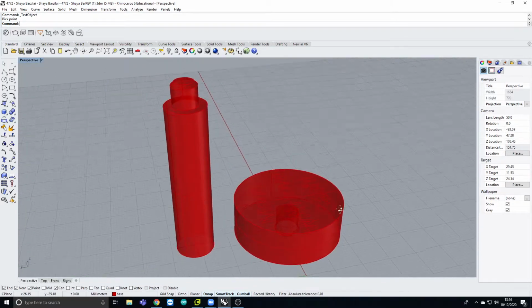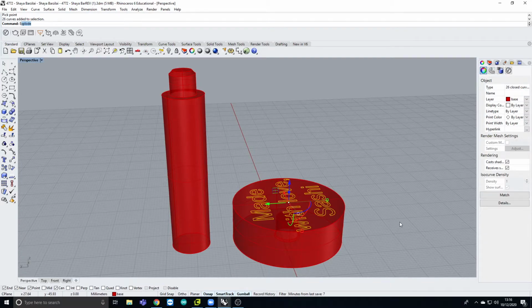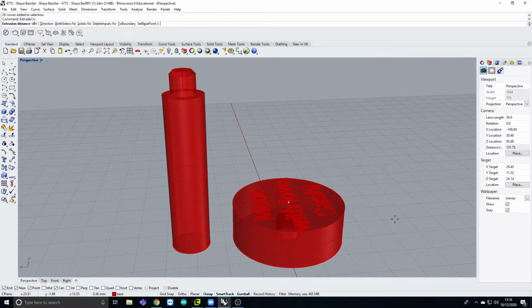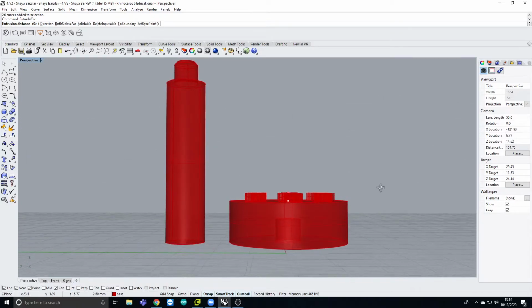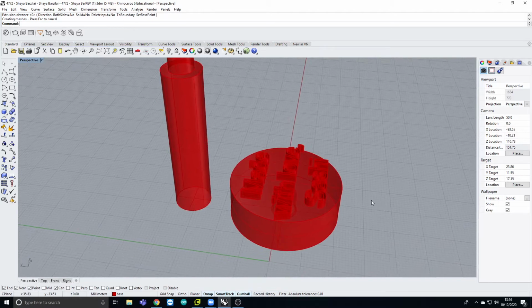So now I have these curves here. I'm going to select all of those curves. I'm going to extrude them. So extrude curve. And then I'm just going to kind of eyeball the distance here. If you wanted it a specific distance, you could just type it in. But I'm going to say about there. We're going to call that good.